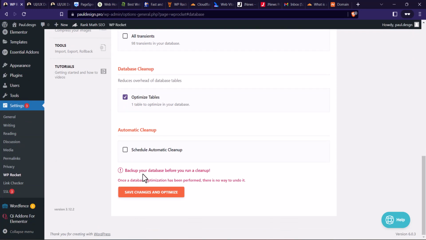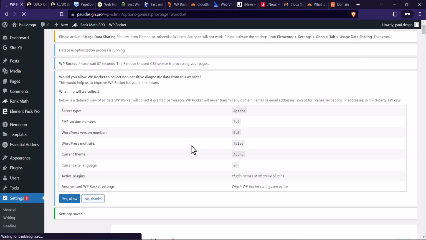It's very important you back up your database before running this cleanup. It's very, very important. So once you're done, click on save changes and optimize. All right.